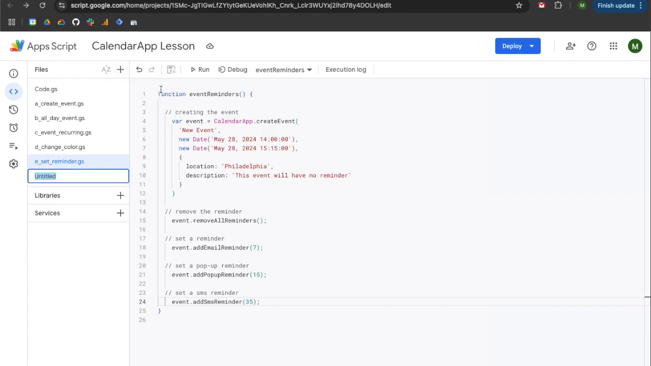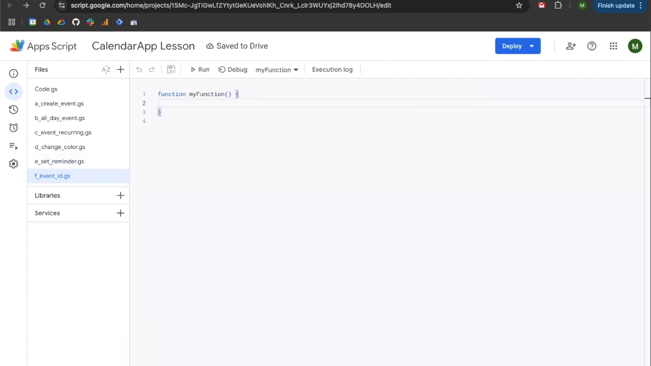We're going to resume by navigating to the Files menu, where we will be creating a new script file. You can call this file whatever you want to. I'm going to call mine f_event_id, and then I'm going to hit enter.